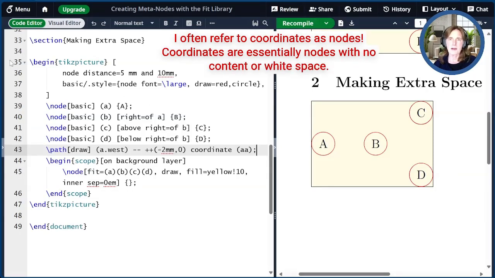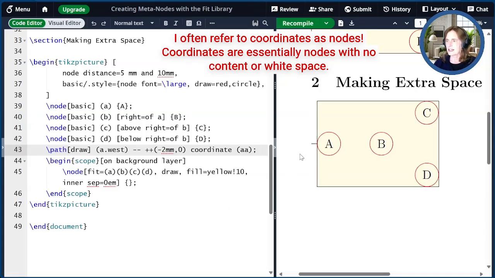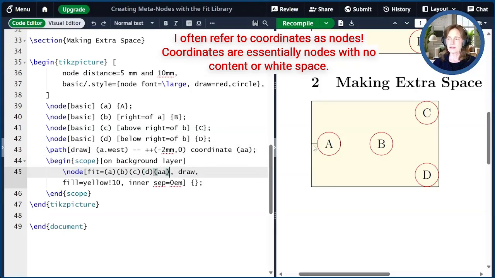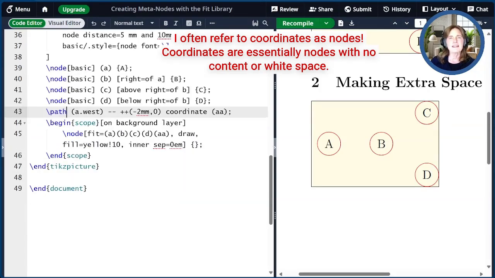So I do that by starting at A.west and going 2 millimeters to the left. When I compile that, we see that I have a little line here because I use the draw option. And then I can add that new coordinate. Now I've expanded that fitted node to fit that extra coordinate. Finally, I can remove this draw option. I just did that so you could see it. I'll include a link to the episode on coordinates in the show notes.